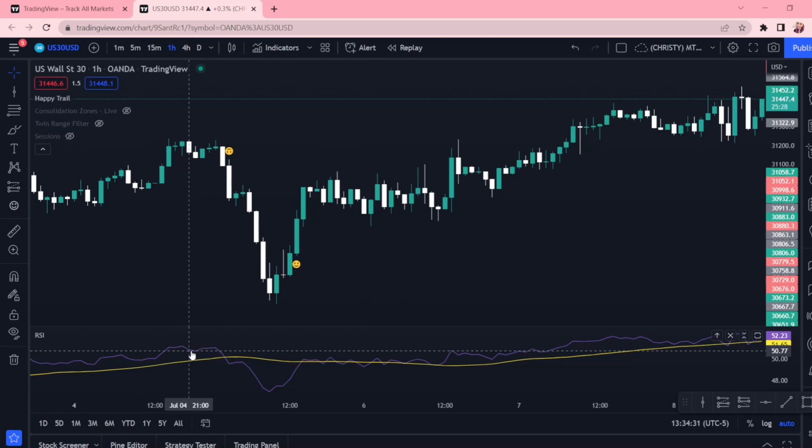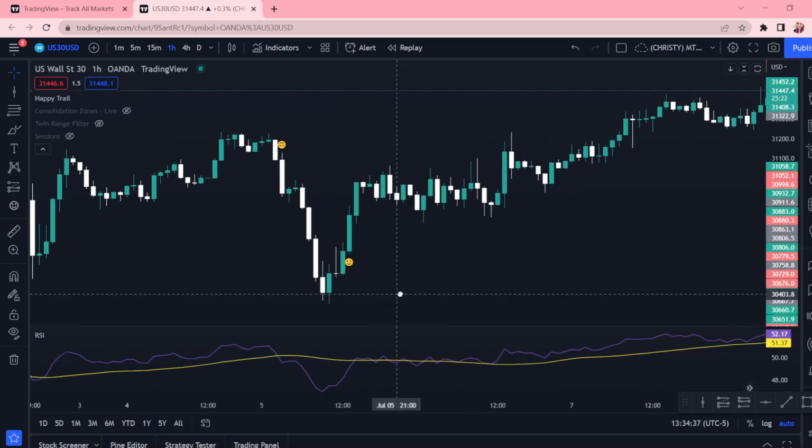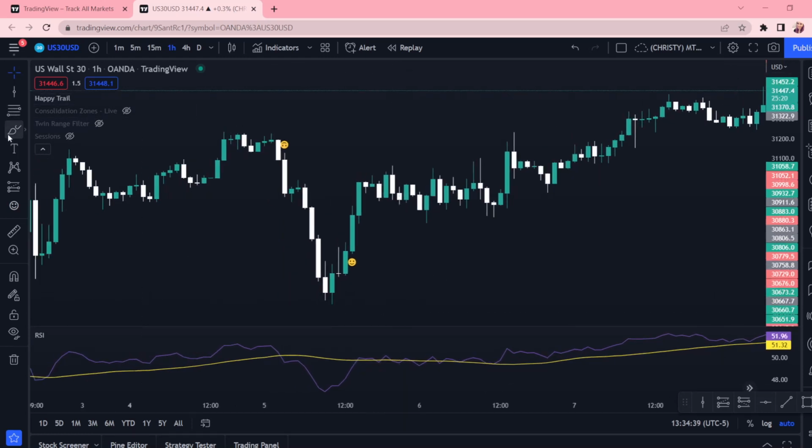Just so you guys understand, the purple line is your RSI line and the yellow line is your moving average. Basically, the concept here is that when you have a crossing of your RSI and MA, you would be looking for a sell in this case. The RSI is coming below your moving average.